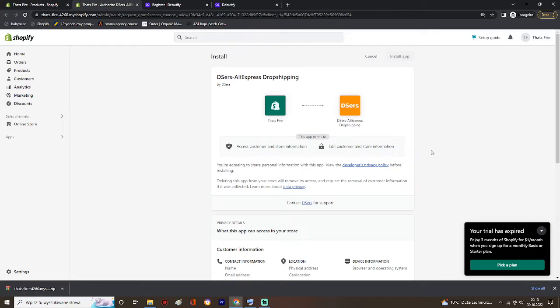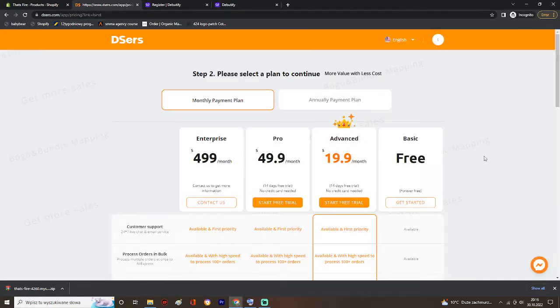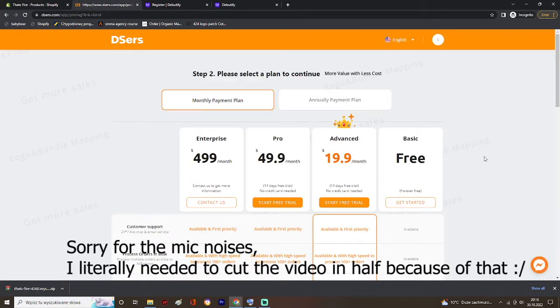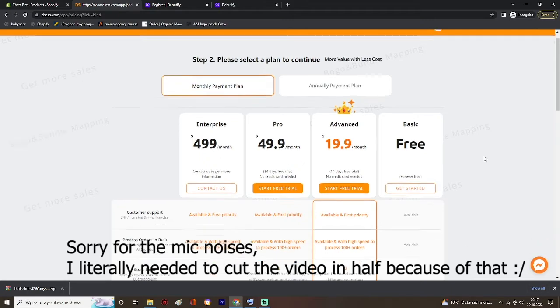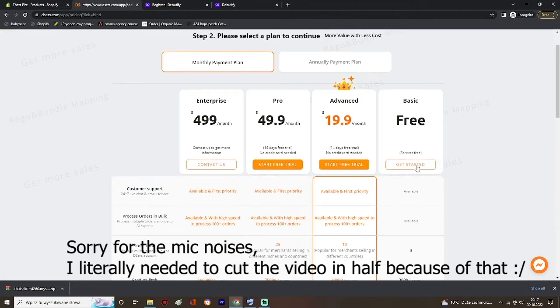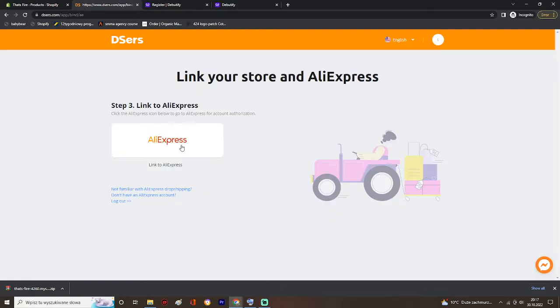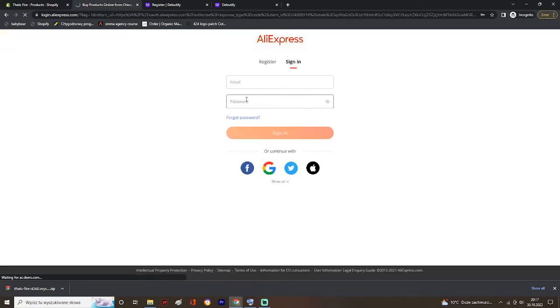Just click on install app. Okay, so once we are done with this quick registration process, we're about to go to get started with the free trial. So let's click on AliExpress and just connect with your account.